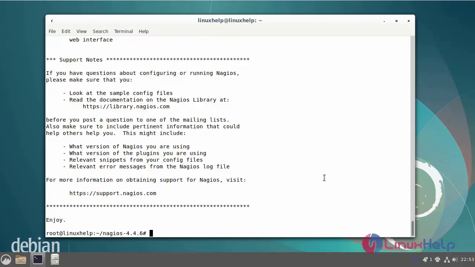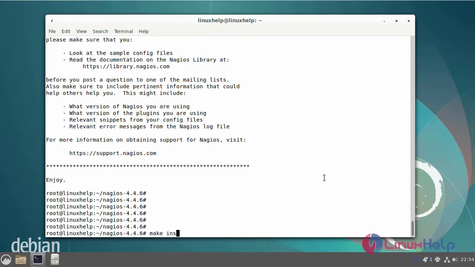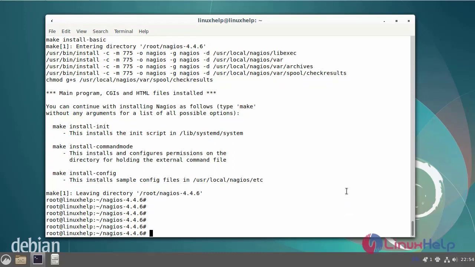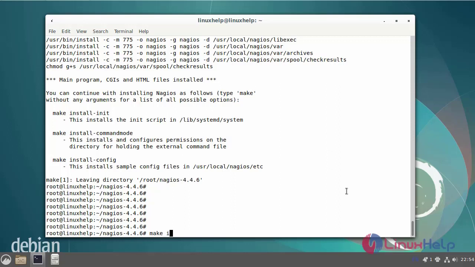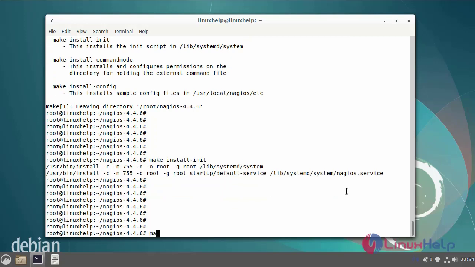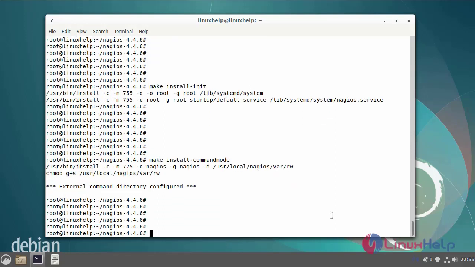Now install binary files, CGI scripts and HTML files by issuing the following commands. Next, now I'm going to install the Nagios daemon init and external commands. Next, now I'm going to enable the Nagios service by using the systemctl command.